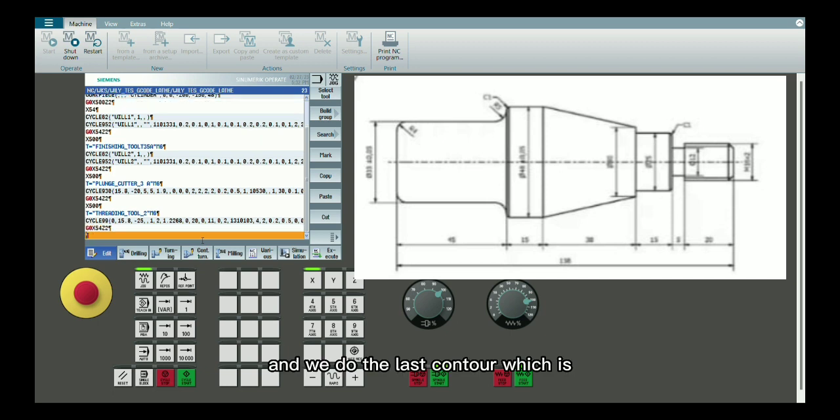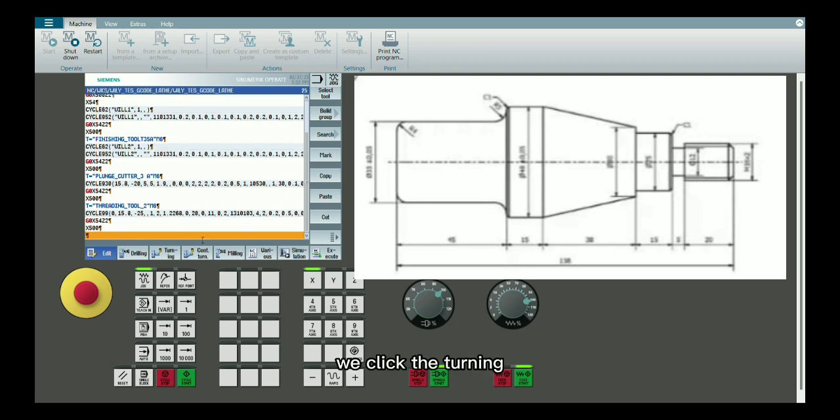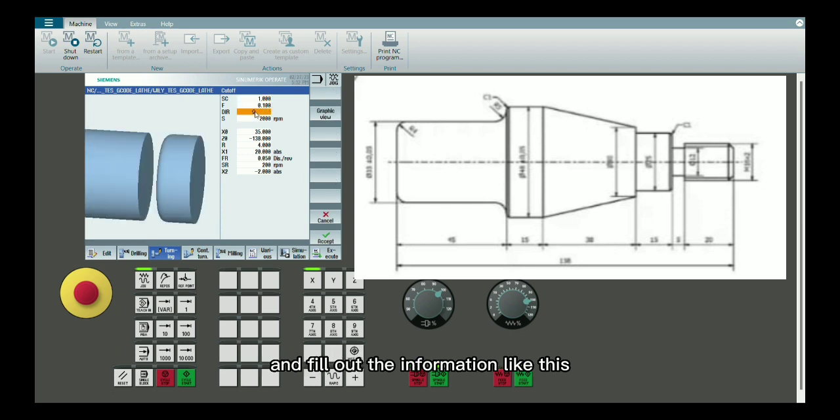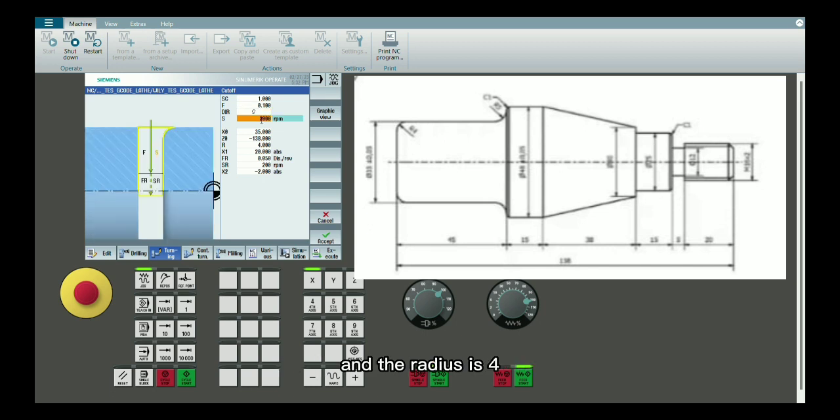and we do the last contour, where we need to cut off the workpiece with a radius. We click turning and we click the cut off menu like this and fill out the information like this, and the radius is 4. The X0, the Z0, and the radius, and so on like this. After that we click accept and we change the tool.